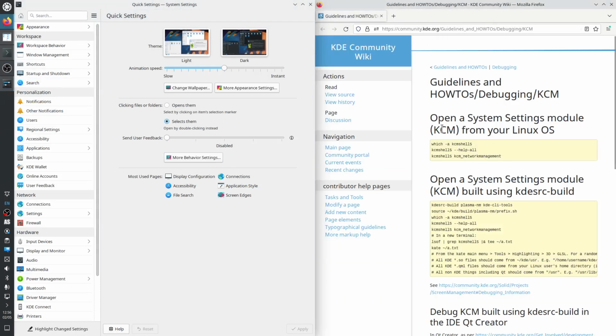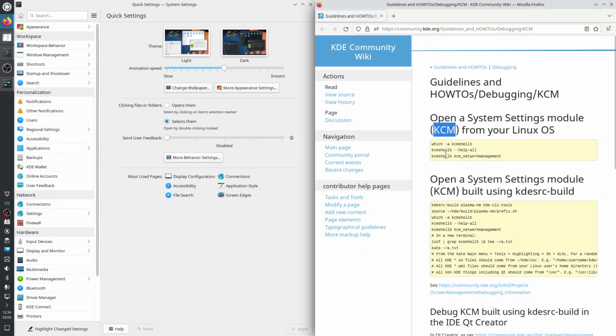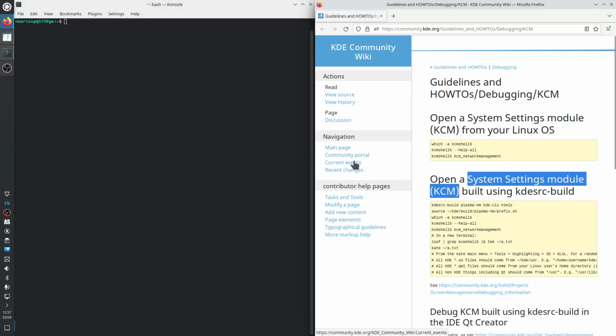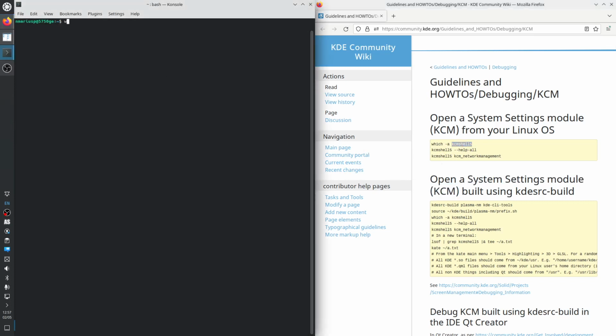Okay, and the old name was kept for KCMs, which are now System Settings modules. Okay, so there's an application called KCM Shell. Let's see what this is about.